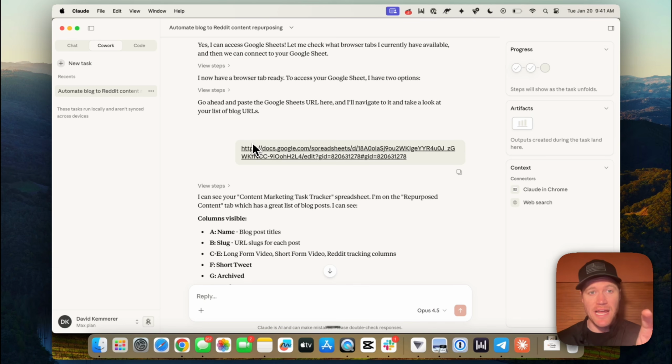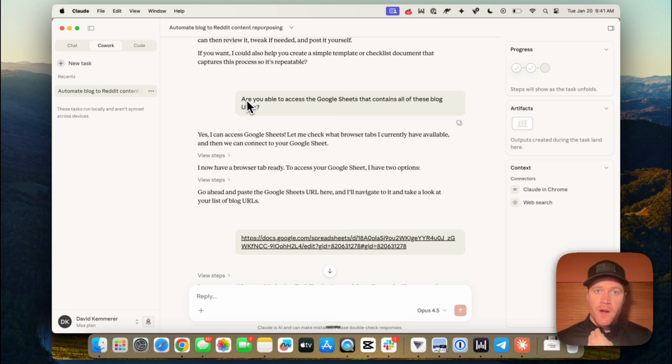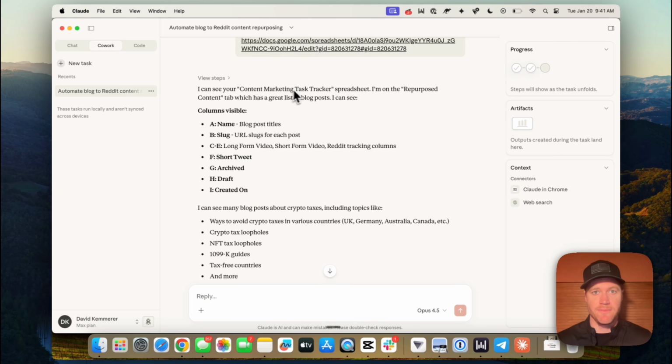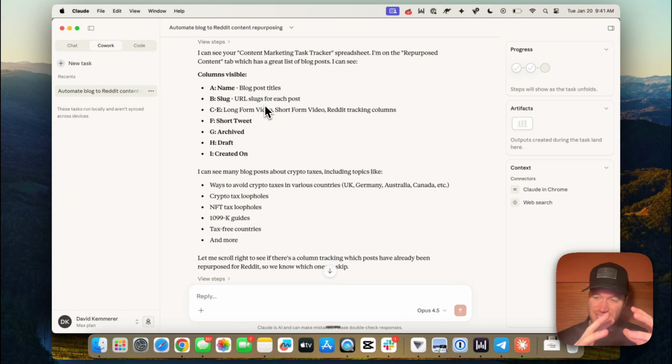So I gave Claude access to that Google Sheet. Are you able to access the Google Sheets that contains all of these blog URLs? Yes, I can. I gave it access to that, and it says, okay, I can see your content marketing task tracker. I'm on the repurposed content tab. So this is awesome. I didn't train it on any of this. I just gave it access, and it already starts figuring out how this spreadsheet works.